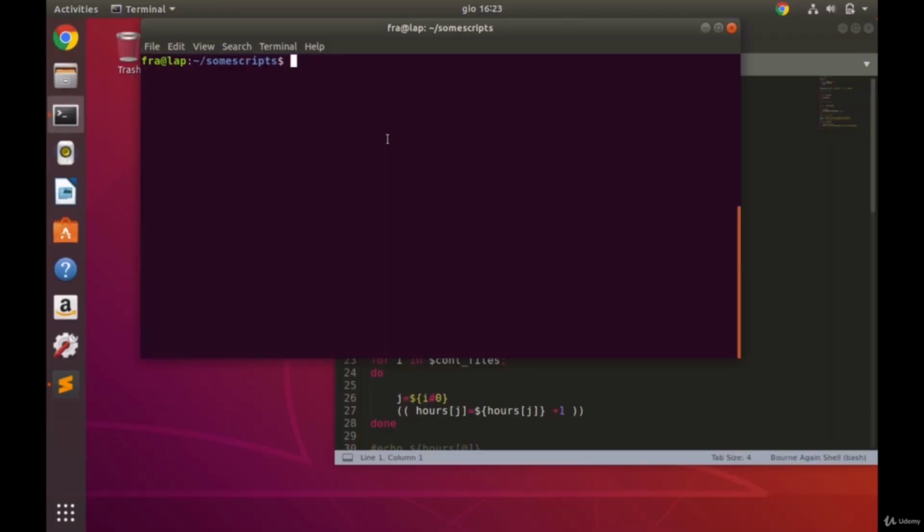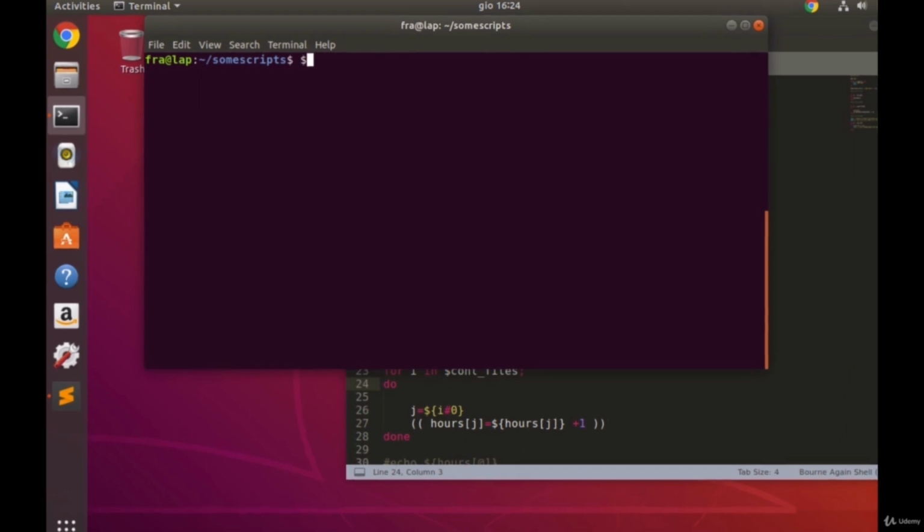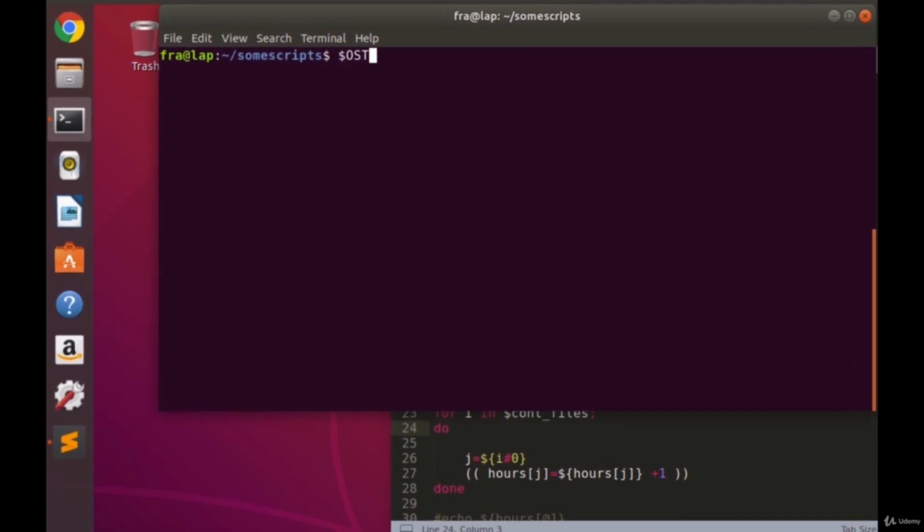In this lesson, we're going to see how to make a script portable among different Unix distributions. And we will do that by learning something very simple yet very powerful about an environment variable that lets us know in what system we are. This variable is called OSTYPE.